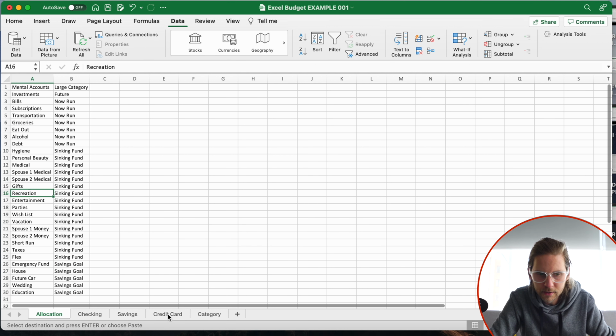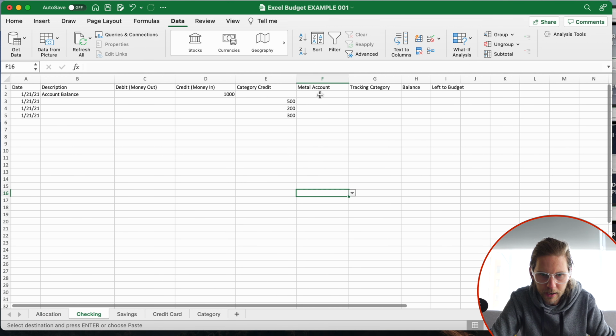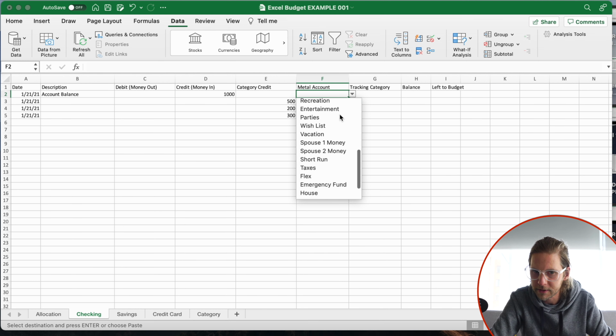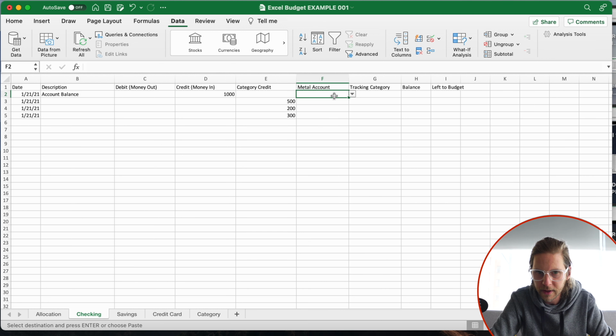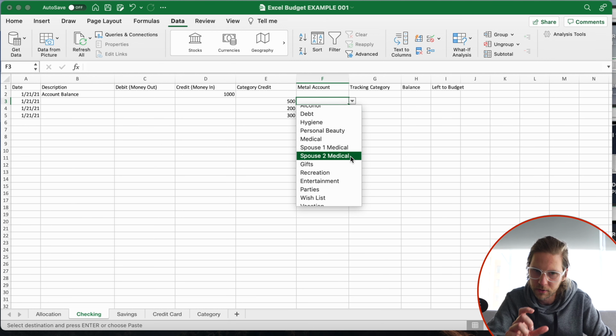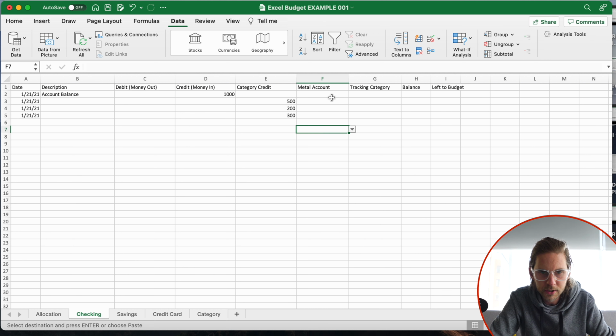And then I go back to the checking account, and I'm going to see that I have all those mental accounts as a drop down in every single cell here, so that every time I'm tracking something, I'm able to track exactly what those are. Apologies for all the horns and stuff in the background. I'm in a crazy busy city, and it is impossible not to hear it.